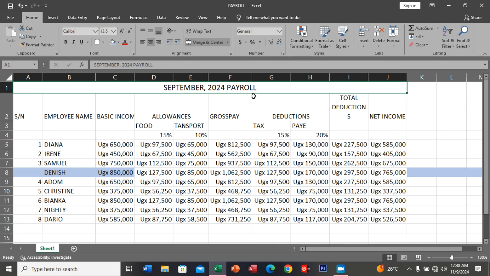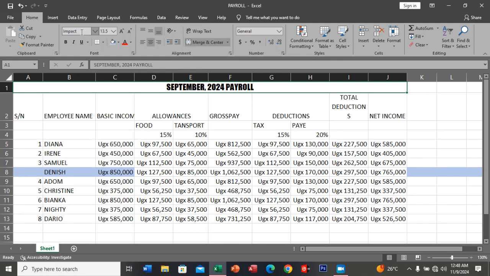And you are supposed to change the typeface or font style to Impact. If you find that looking for the font style called Impact is difficult, then you use this box here and you type inside here, you type Impact. Then you press Enter on the keyboard. You will observe a new appearance of September 2024 payroll.